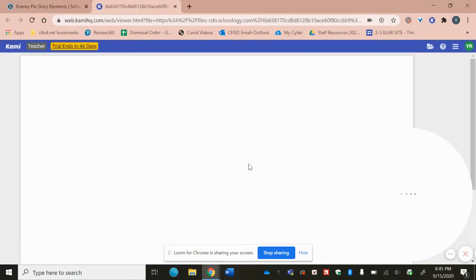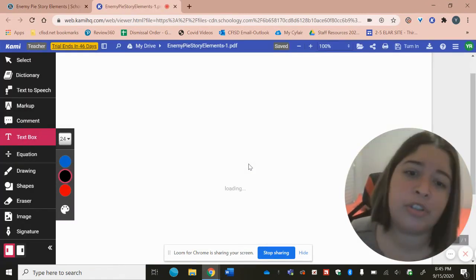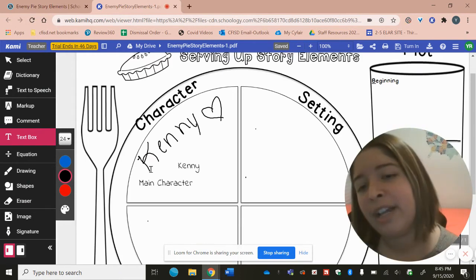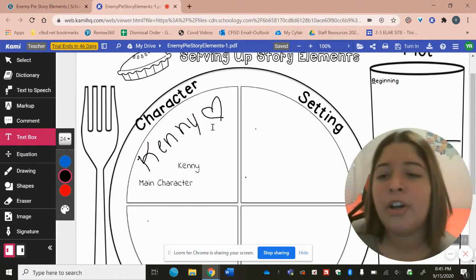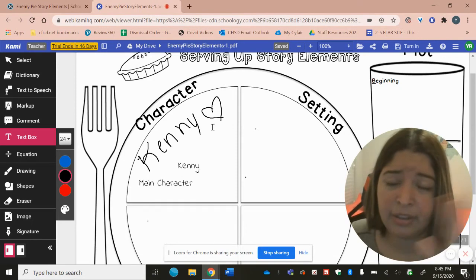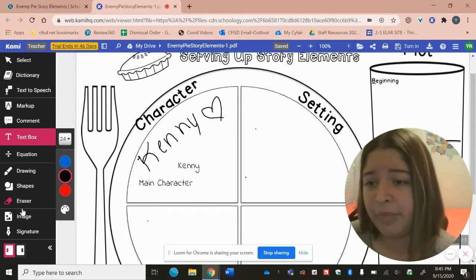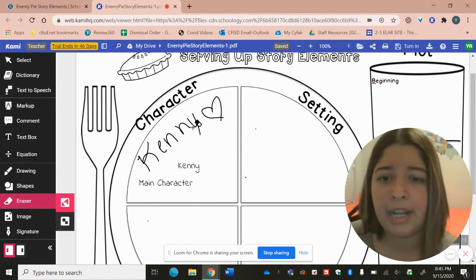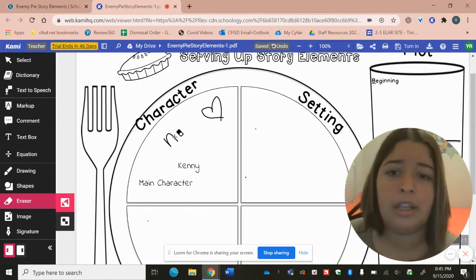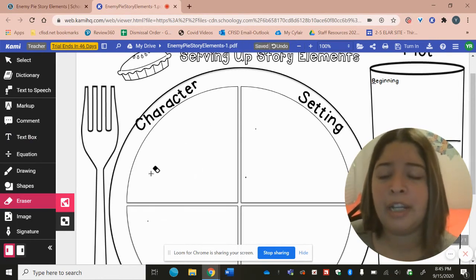So as you can see in this one, I have some changes that I've already saved, like I wrote Kenny and my little heart. I can still work with it. This is the way that your teacher is gonna see it. So I can still work with it and I could erase it if I wish, even if it's been here for a while, right? And I'm gonna show you how you can type on it.